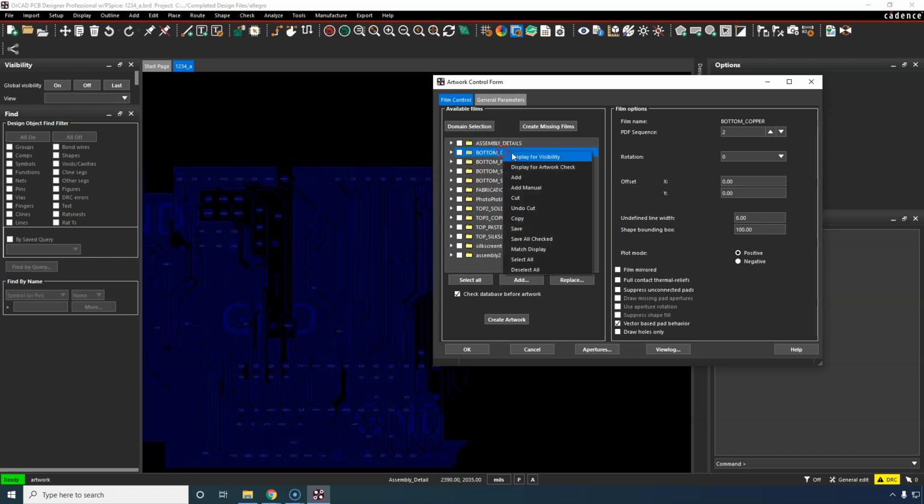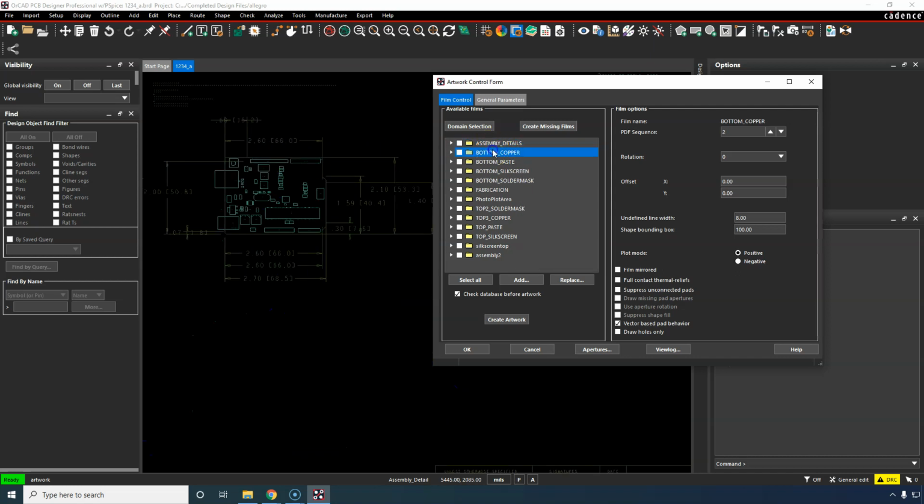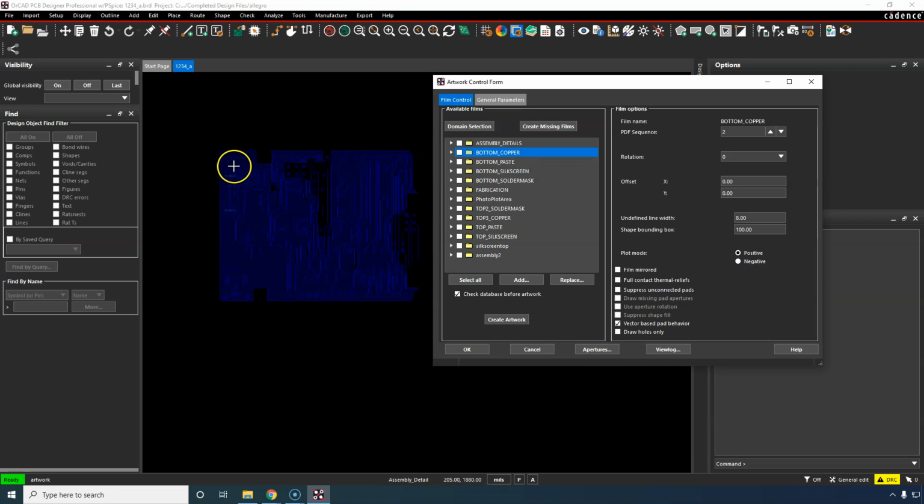Now you can also do display for visibility. What's the difference? I have no idea. I don't know, so it is the same to me. All right, let's go to bottom paste.